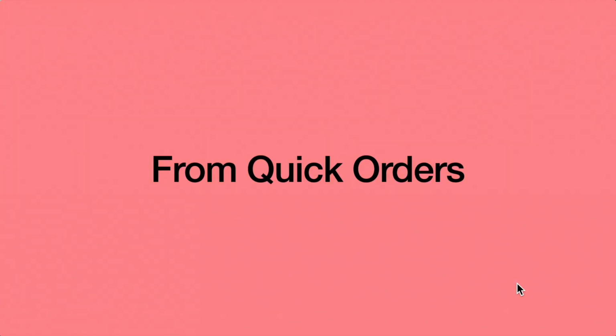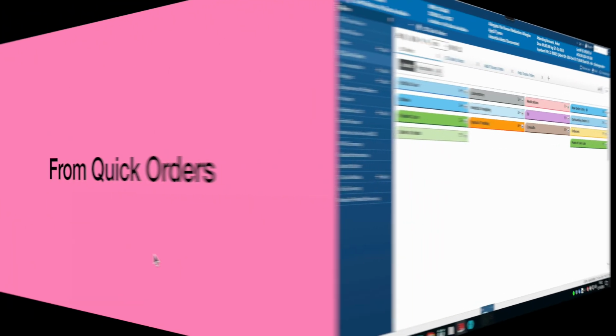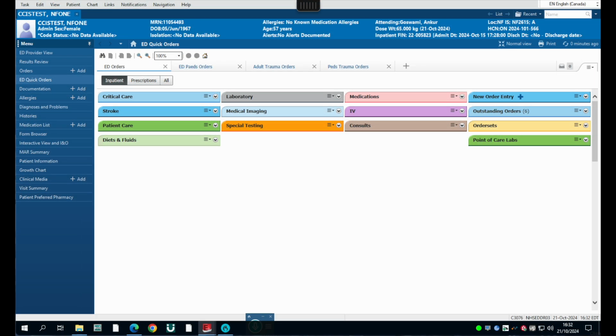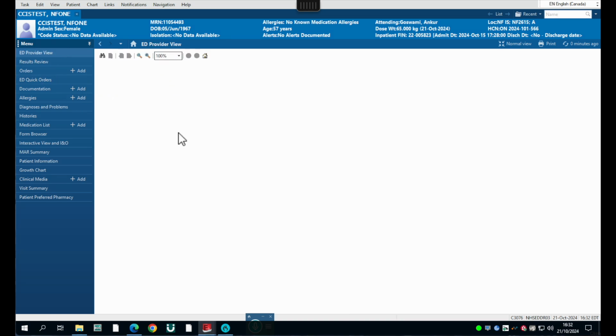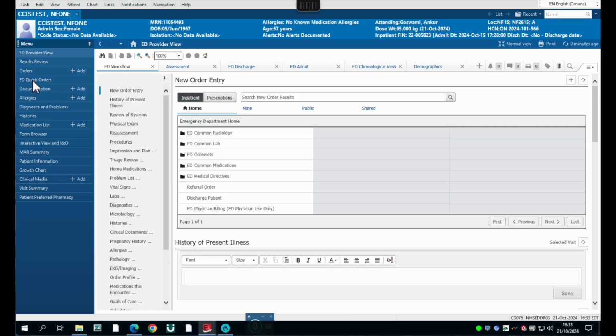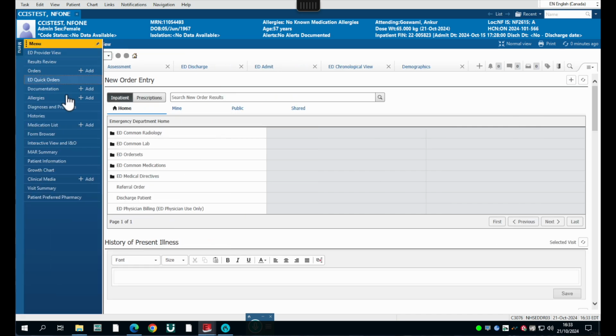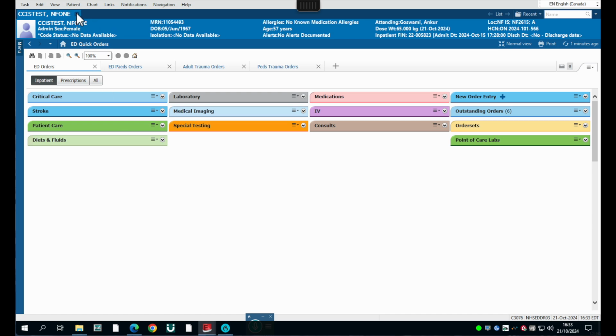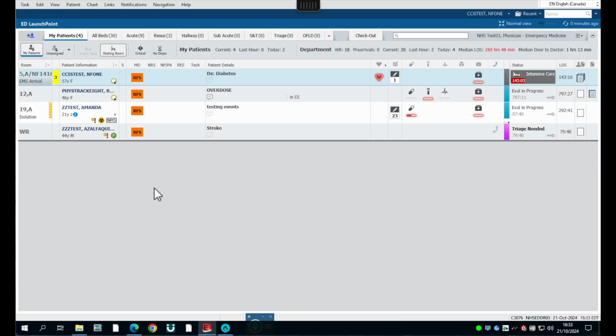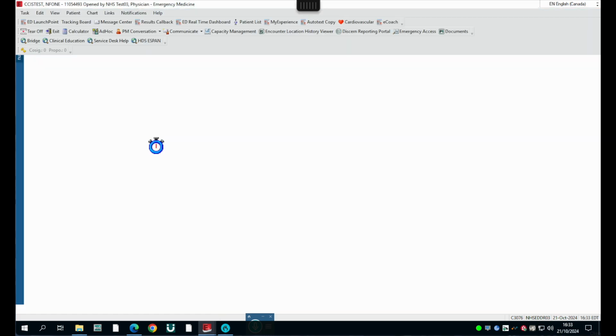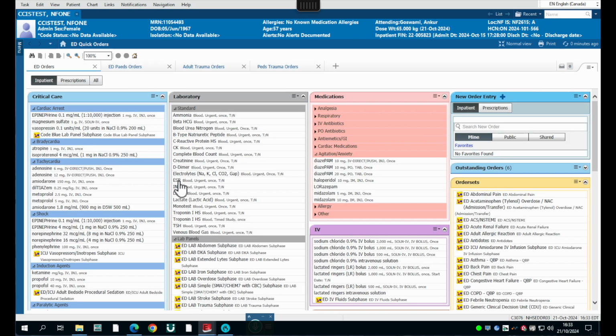Next, let's try a demo of ordering from QuickOrders. QuickOrders are extremely powerful. First, let's see how we can get to QuickOrders. This is what they look like. They're color-coded by category. If you are in the patient's chart, QuickOrders are here in the blue menu. And if the blue menu is hidden, you show it, and you go to ED QuickOrders. This is your tracker. Another very fast way to get to QuickOrders is to right-click anywhere in the patient's column and select QuickOrders. This will take you directly here.